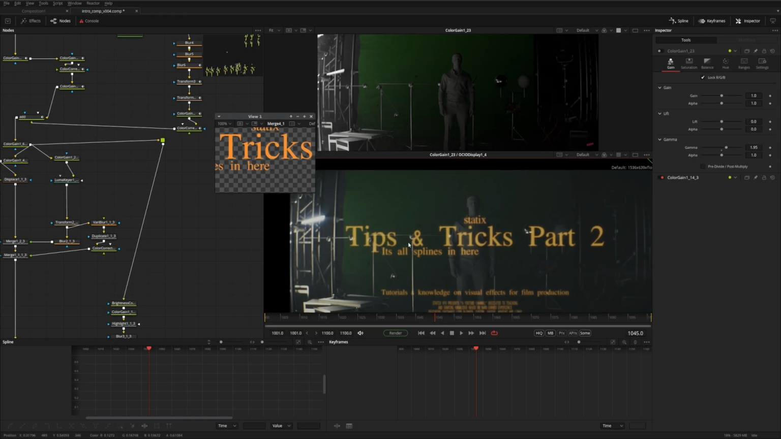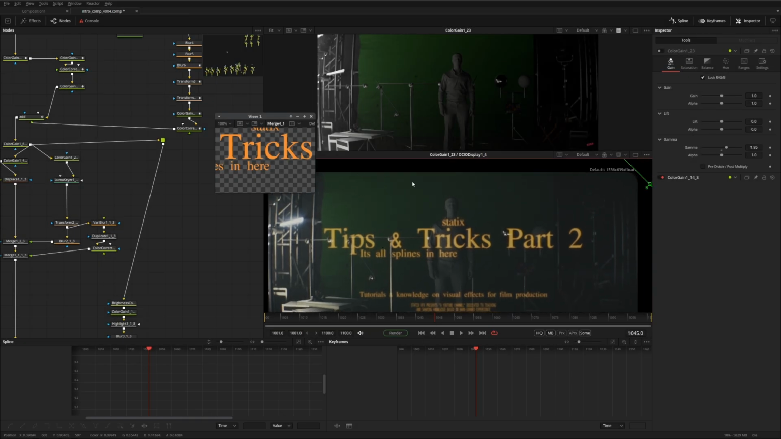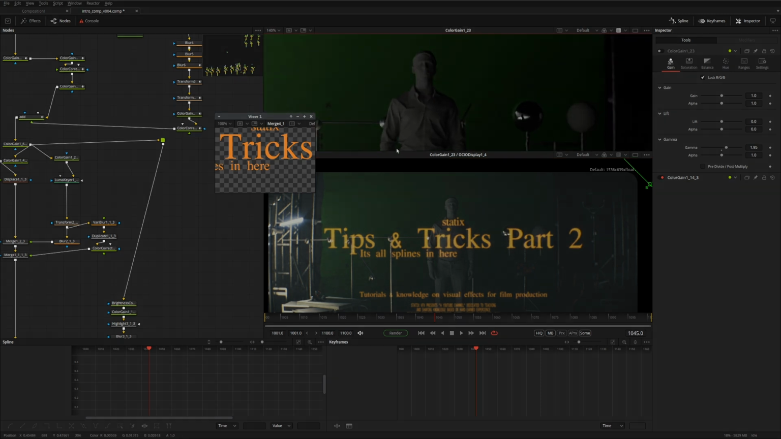Hey everyone, welcome back. I want to showcase a couple more tips and tricks in Fusion. It's a feature-packed application and I think there are a lot of hidden gems. So let's just get into it.